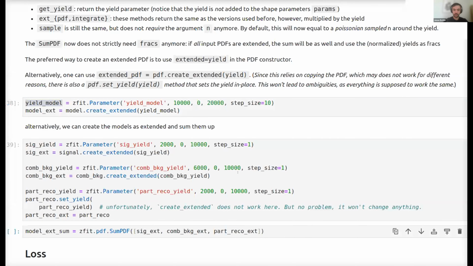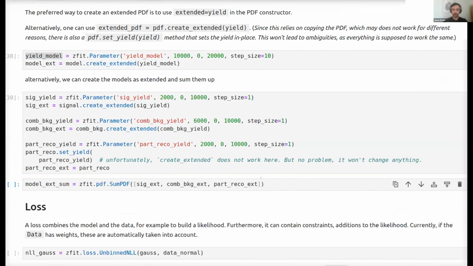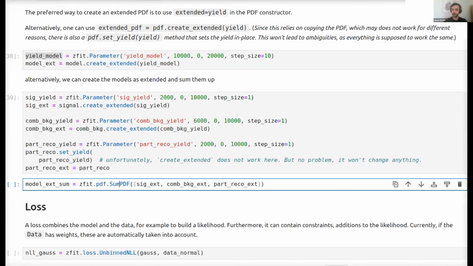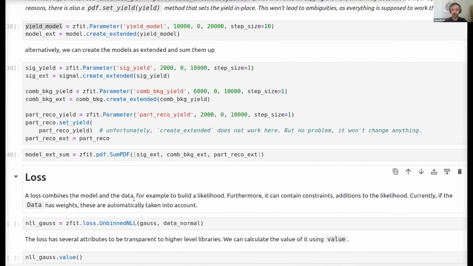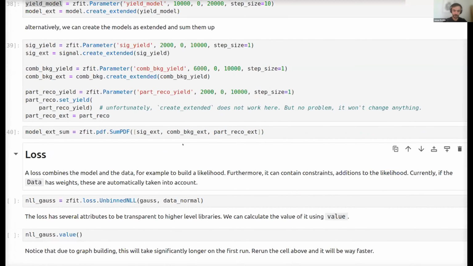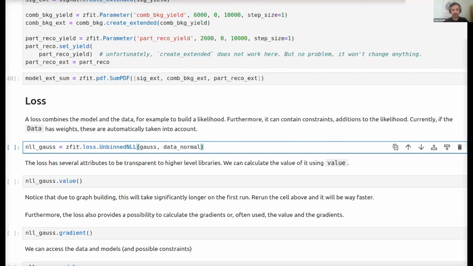So having all of these extended PDFs here, we can go and create a sum PDF of the 3, and you see this is all the same, but now we're not giving any fracs. And the model itself is now also extended, the sum, of course, of these models. Now the loss. That's the third part in zfit minimization. We can create an unbinned negative log likelihood using our Gaussian and the data normal that we got from before.